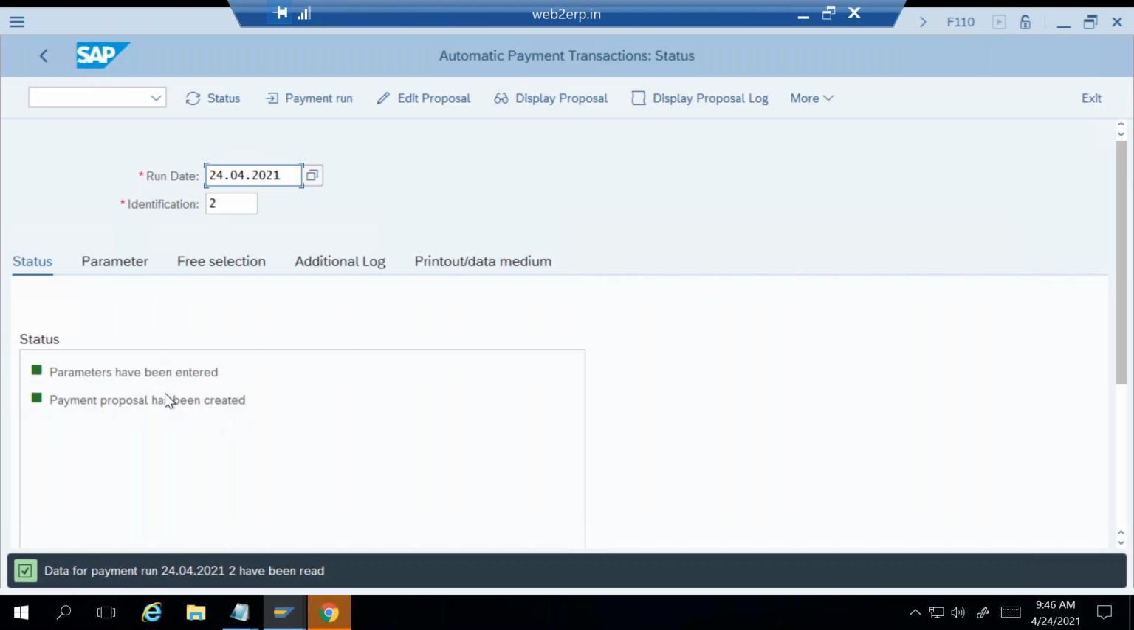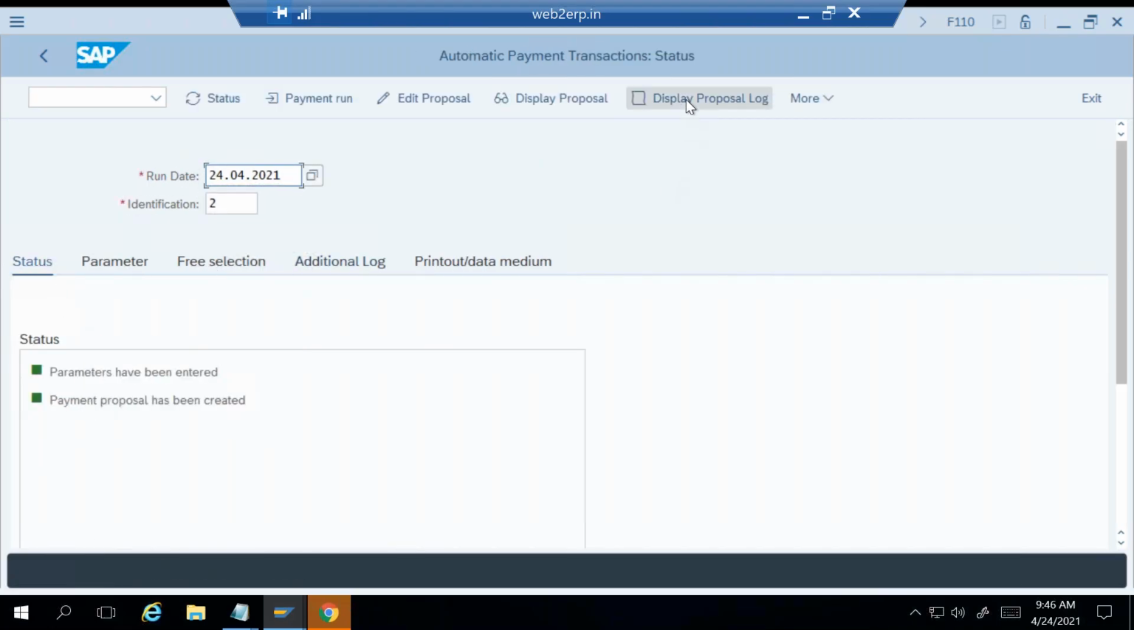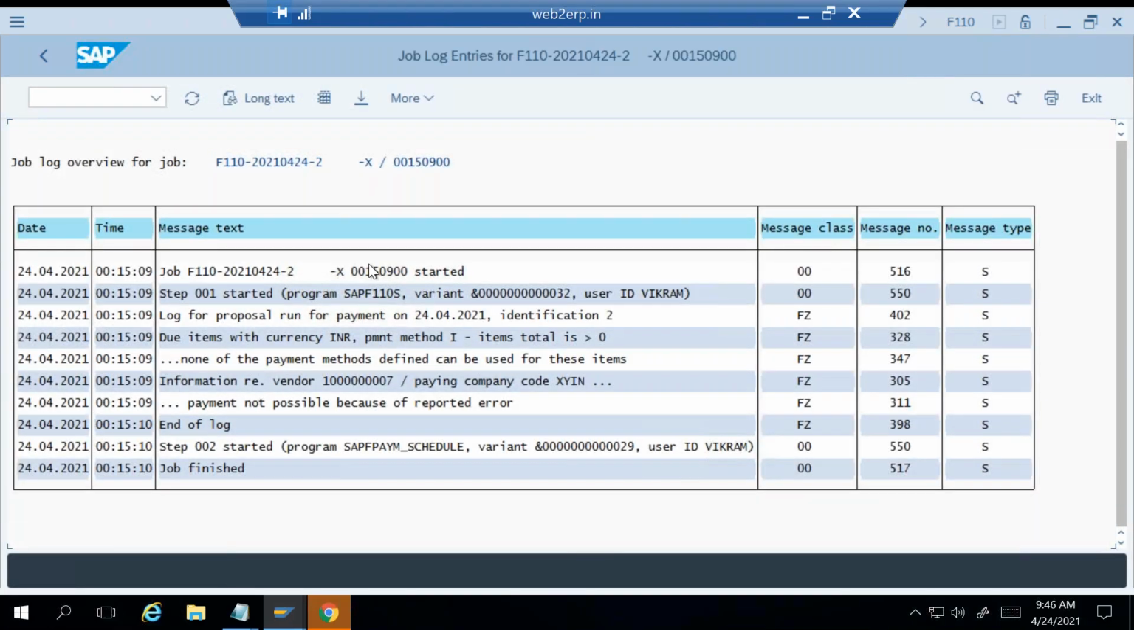Now, once the payment proposal is created, you can see the log. Based on what you entered here, the system will generate a full log. Click on this, and you can see it is giving you the complete log. What it is saying is: log for the proposal run, this date and this identification number, due items with currency, payment method I. There are no items with payment method I. That is the reason it is saying 0.